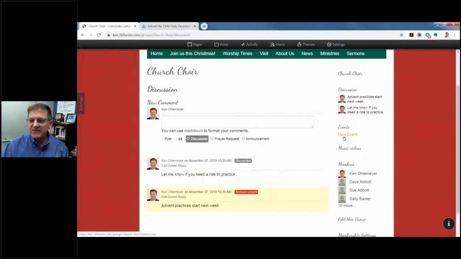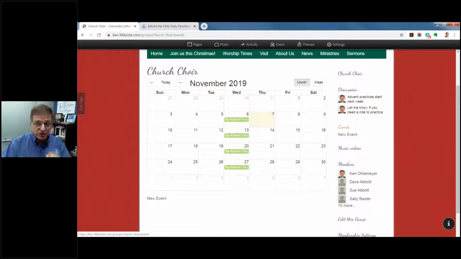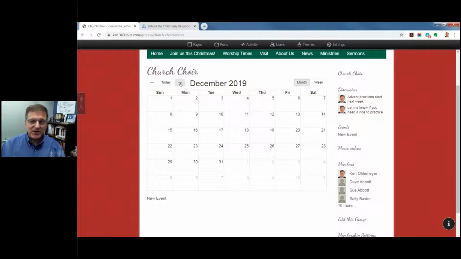Events. I love the fact when you click on events, it pops up a calendar. Now, what's really neat about the calendar, it will just show the things particularly tagged to your group. So it's not showing everything else unless I, as an administrator, wanted to add some of those things. But you can see here, okay, Advent practice, and I've got that in there. It will mimic your church calendar as well.